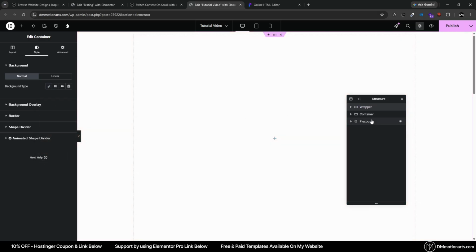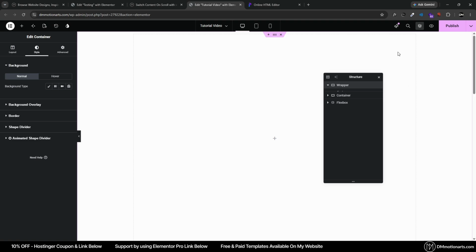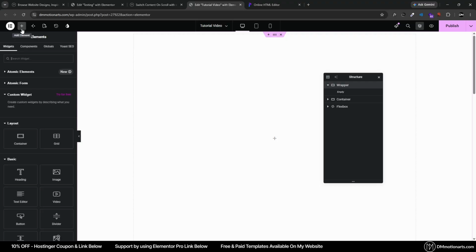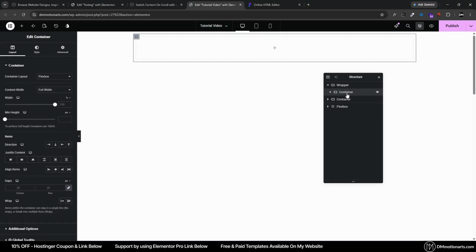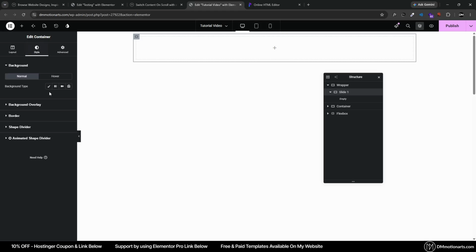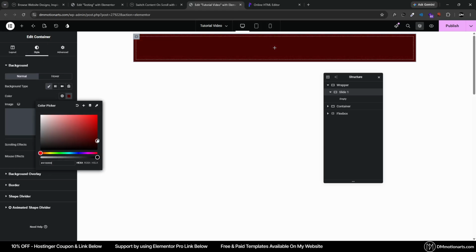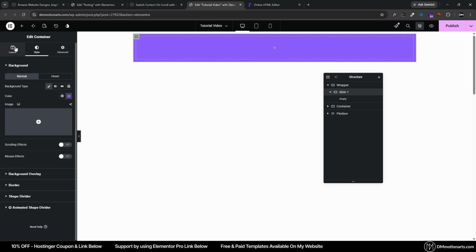I like to call this wrapper, just so that I can see which one it is. Inside of this, I'll add another container, and this one would be my slide one. Let's give it some sort of color. So I'll give it this color, and right now let's just keep this much only.